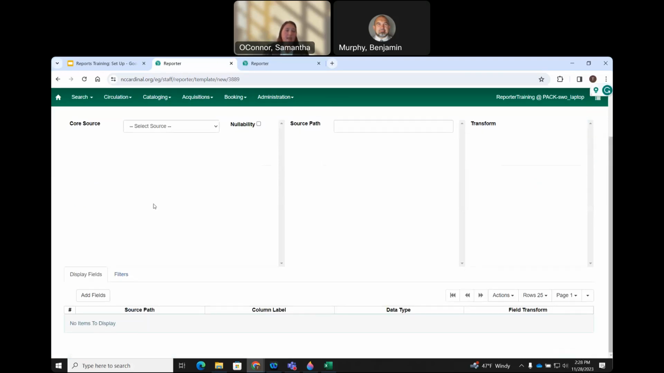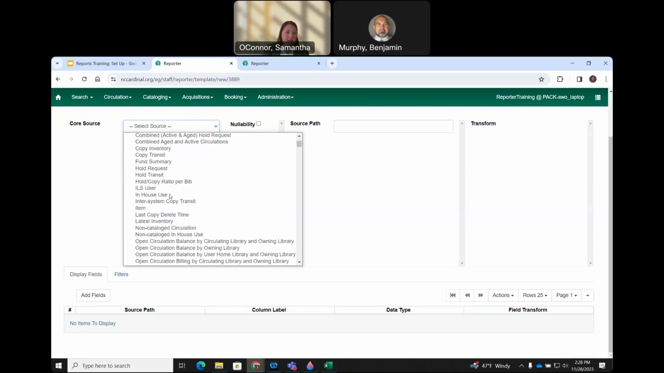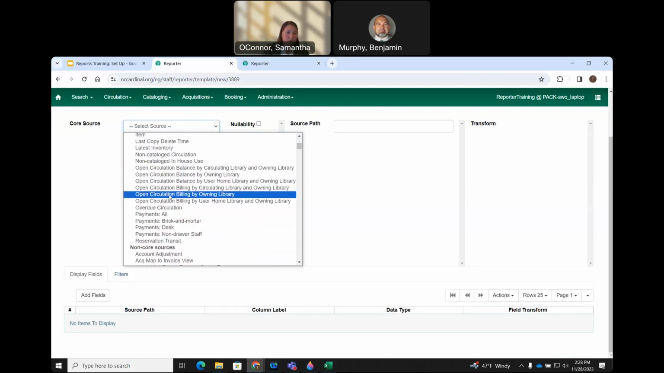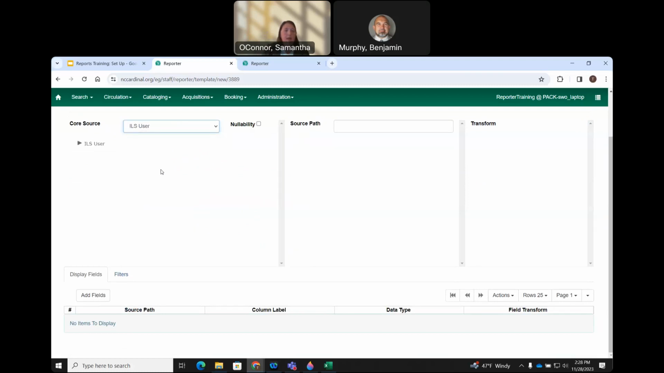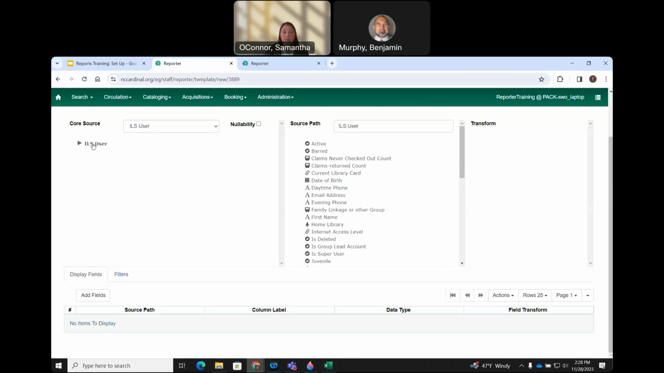But then I'm going to come down here and choose my core source. Remember, this is the table or the data set that I'm selecting from. So in this case, I'm going to come down here to the ILS user. And then I'm going to select my display field. You'll see in this bottom pane that display fields is the tab that's highlighted. So I'm going to choose the columns that I'd like to appear in my final output. In order to do that, I can click just on ILS user, and this will bring up all of the available columns within this data set.